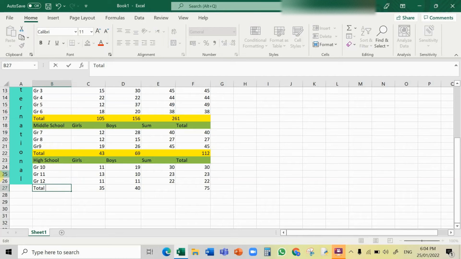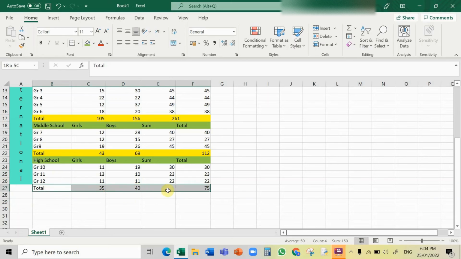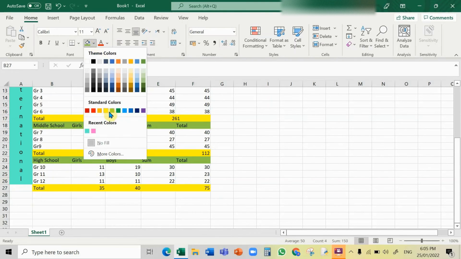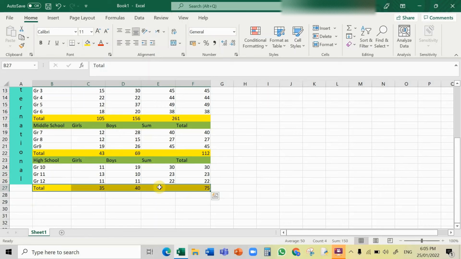Okay, so over here I'll color this yellow. Okay, so over here we'll do it to yellow, and then we will merge and center these. All right, the second one also, merge and center.